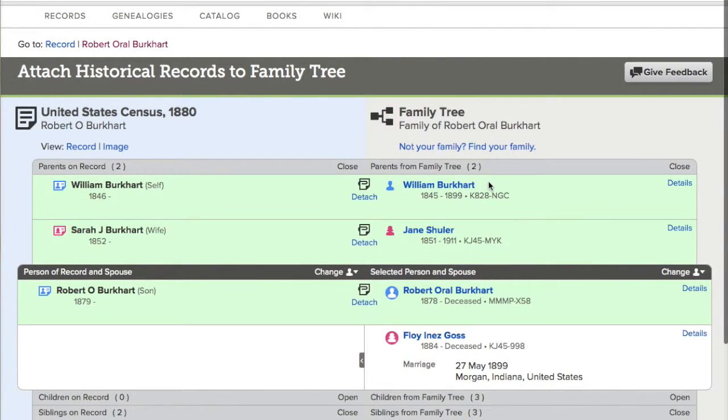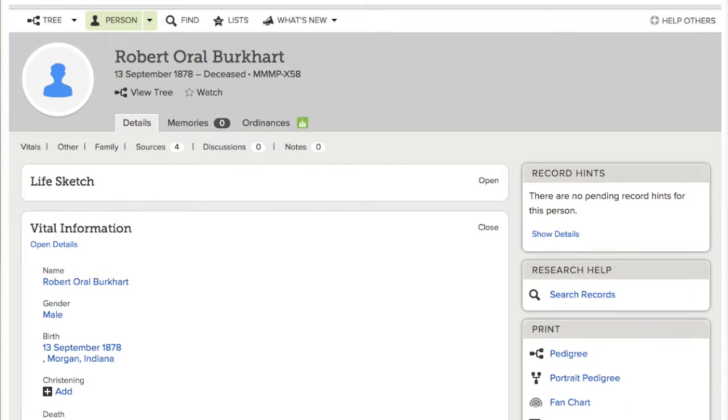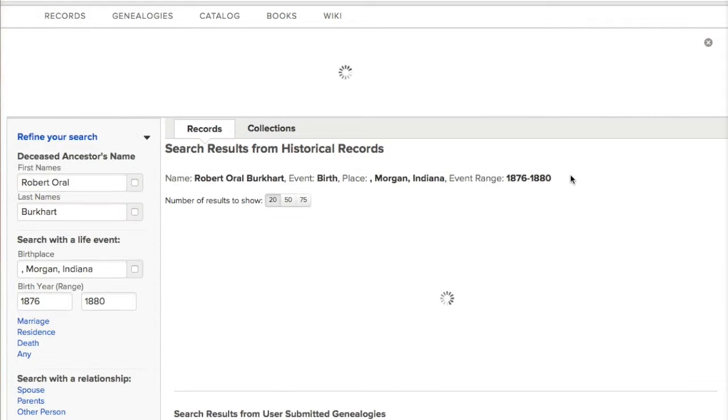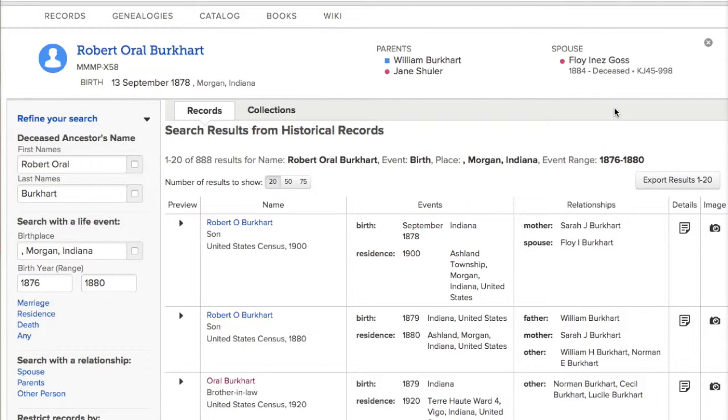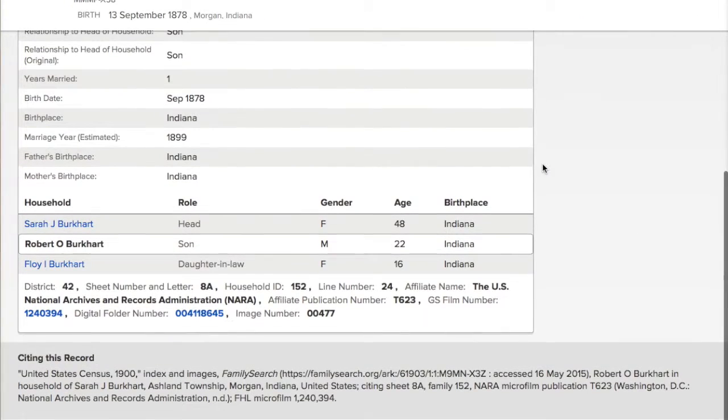So at this point I'm going to go back to the individual, and there are no more hints, so I'm now going to go down to search records, and that brings up 888 search results. I'm going to look through the first couple of those, and it looks like on the 1900 census I'm going to find something.